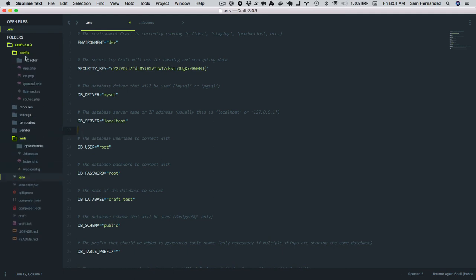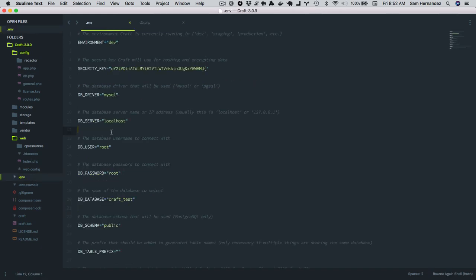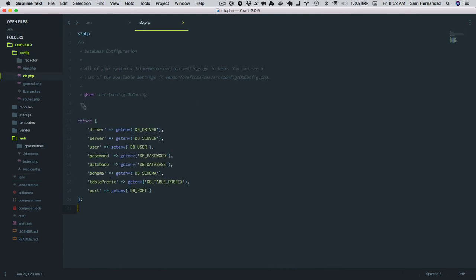So let's go look at the db.php, which we didn't touch. And if you're coming from Craft 2, that might feel a little awkward. But the idea here is that this file will never change. And you use this function here called getenv, and then pass it the key of the environmental variable that you set in this file. So of all these that we set within the db.php file, we're just plucking those out of the environment and giving them to Craft.